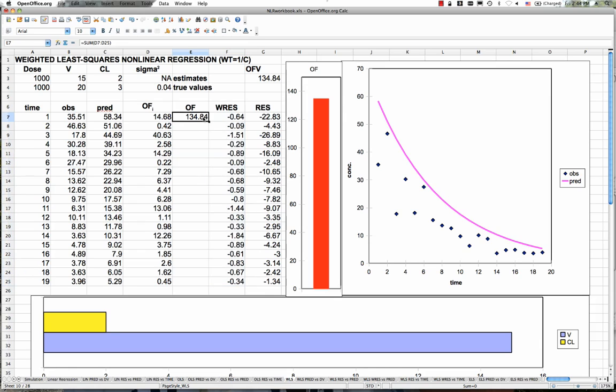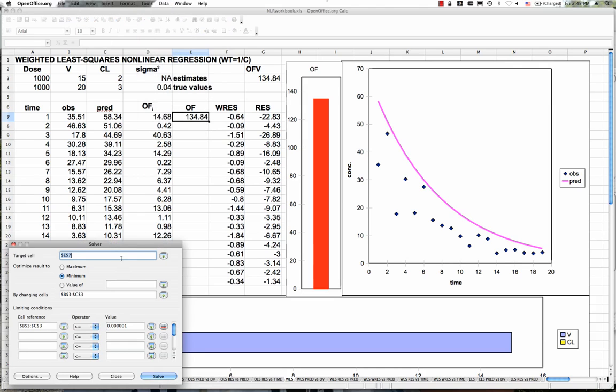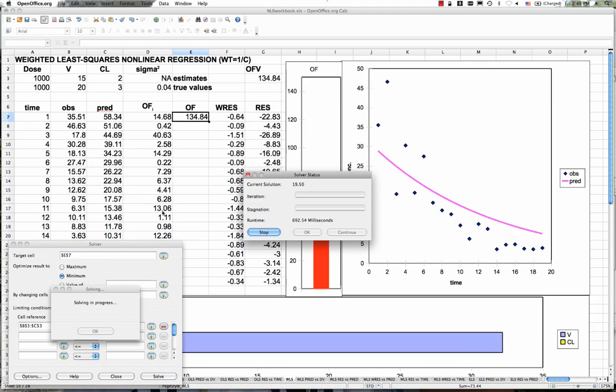Okay, so now we can do the same sort of thing. We'll run the solver again. Tools, solver, same things. We're going to estimate by changing cells B3 and C3, so it's the same setup as we had before, and we're going to minimize that objective function. So here comes the solver.